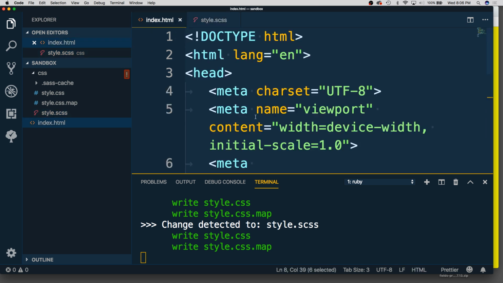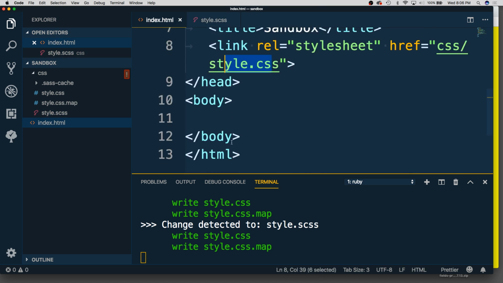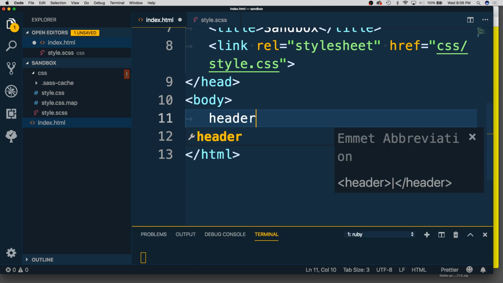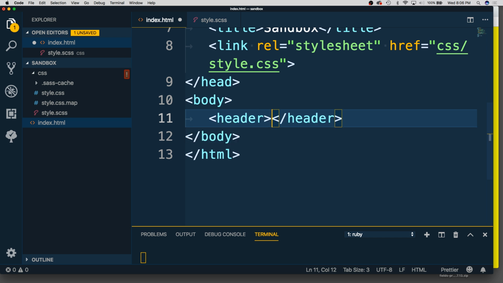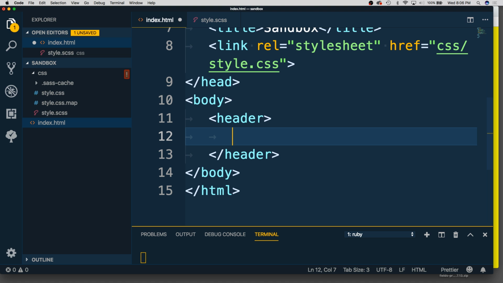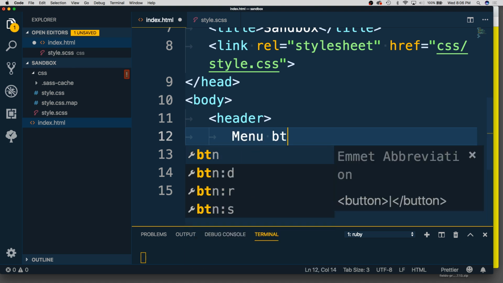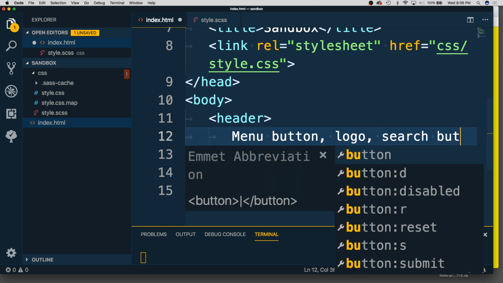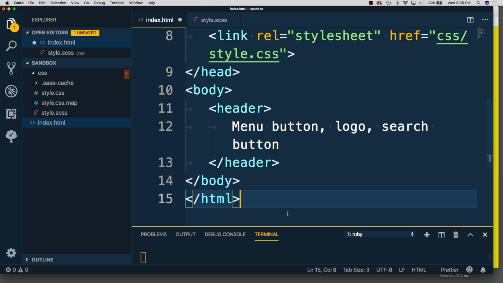Okay, let's make a header element. We're going to simulate clicking on some children inside the header to turn on this magical nav overlay. Let's go into your index.html and spit out a header element. I'm typing out the header text, then tab, and it builds it out. And we're going to put a menu button inside here, and a logo, and a search button.